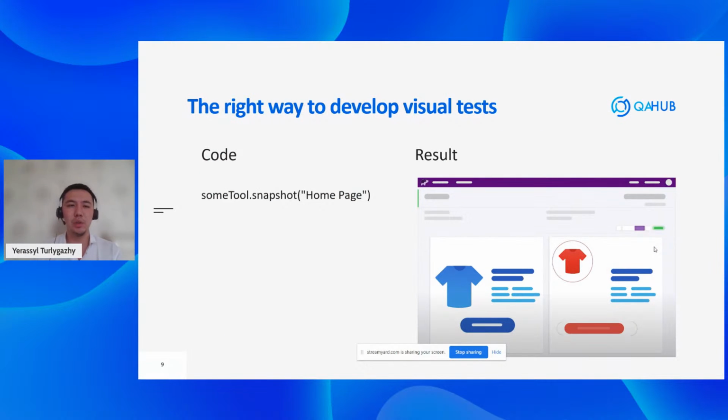And let's switch to the right way to develop visual tests. The code is very simple. We take some tool, and we tell the tool, please do a snapshot and give it a name. And as a result, we see all the differences our tool found. For example, we expect a blue t-shirt and a blue button, and this t-shirt and button were moved or changed size, and it is highlighted with red color.